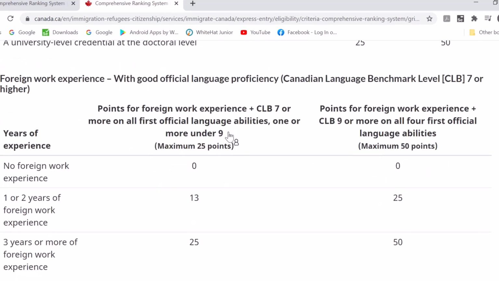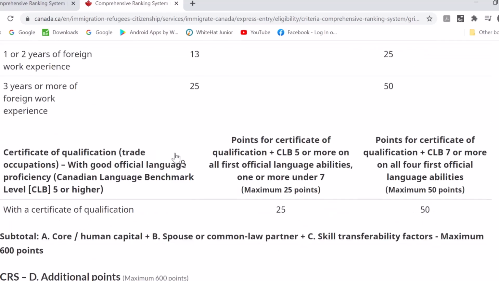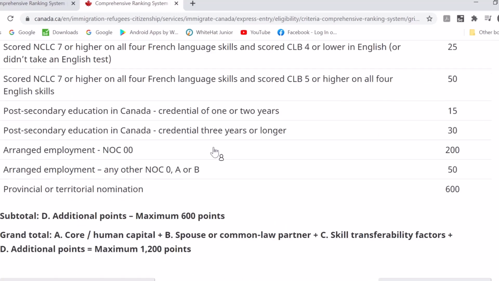Another thing I will show you is the work experience. If you have CLB 7 and 3 years of work experience, you get 25, with 2 years 13. So if you can get 1 year more work experience, you can score 25 other than 13, right? But with CLB 9, you can get 25 with 1 or 2 years of work experience and 50 with 3 years. So that's how you can check all the criteria, see if you can score somewhere else, and how you can increase your CRS score to get selected from the Express Entry profile.